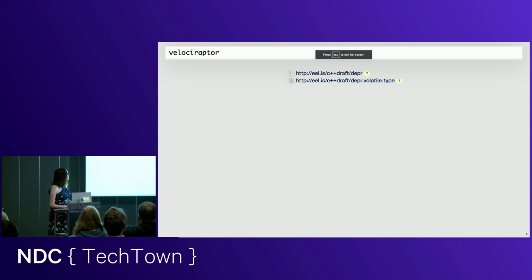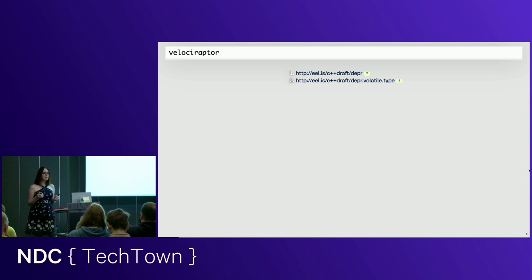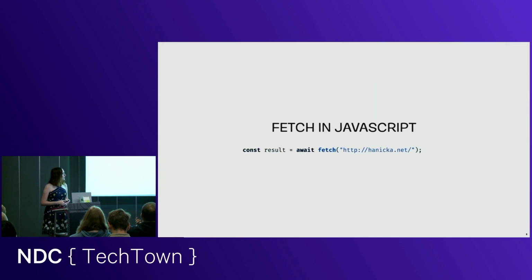Okay, let's move on. This search engine works like this. It will download asynchronously parts of the index. It's a reverse full text n-gram-based index. And it will calculate the intersection, and it will give you nice results. And it's using fetch in JavaScript, like this. Await fetch some URL. It will give you a result of the promise, and you can work with it.